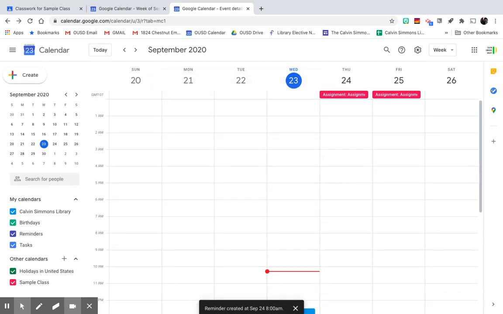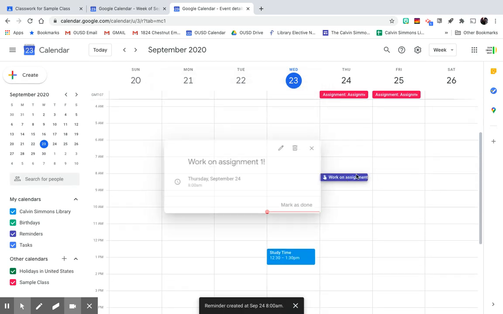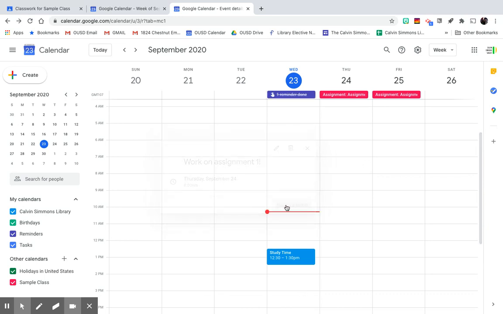And now I can see that reminder come up on my calendar as well. And I can click on it. And once I've done it, I can mark it as done.